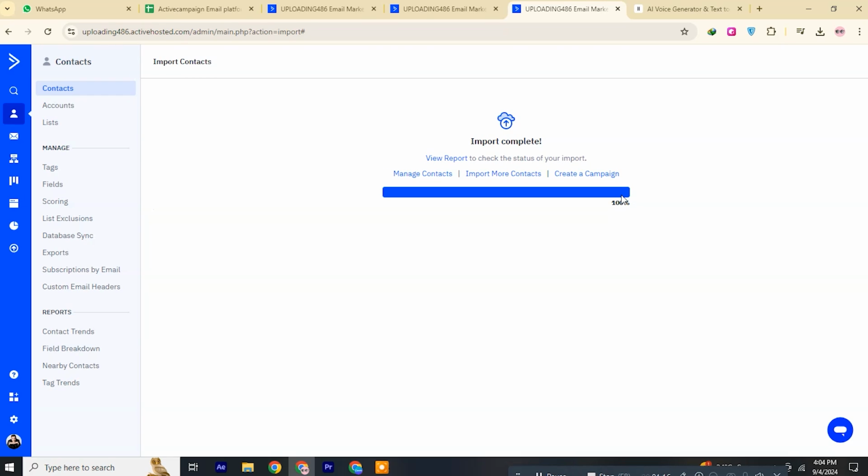And that's it. Your emails will now be added to the selected list. You can check your list to see the new contacts and start engaging with them through your campaigns.